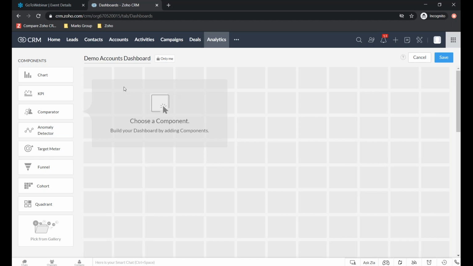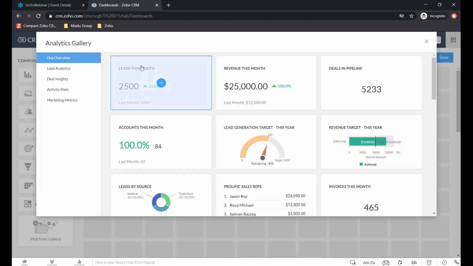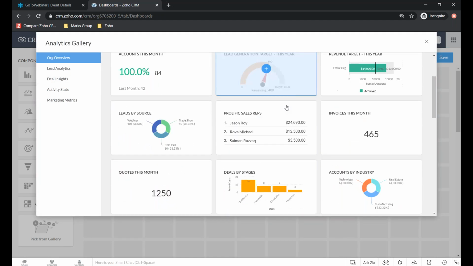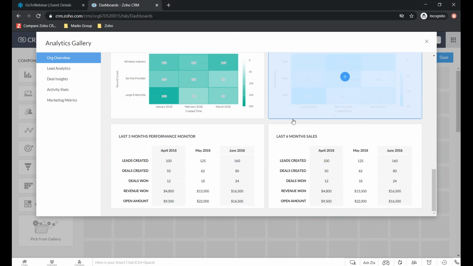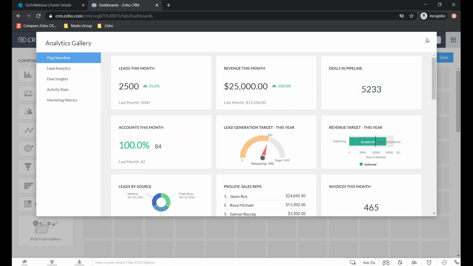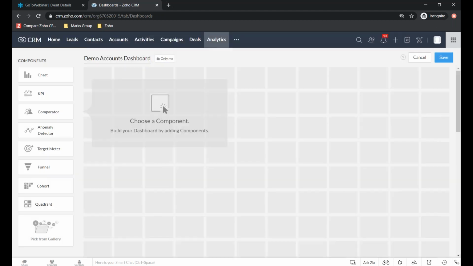So it's really easy to add a component to here. I just grab whatever I want here. So bar chart, KPI, comparator, anomalies, target meter, funnel, cohort, which is basically a heat chart, quadrant, and then I can pick from a gallery of other ones. So if I were to choose pick a gallery, I could come over here and look at all the options that I have available to me. We're not going to do that. We're actually going to create one from scratch.